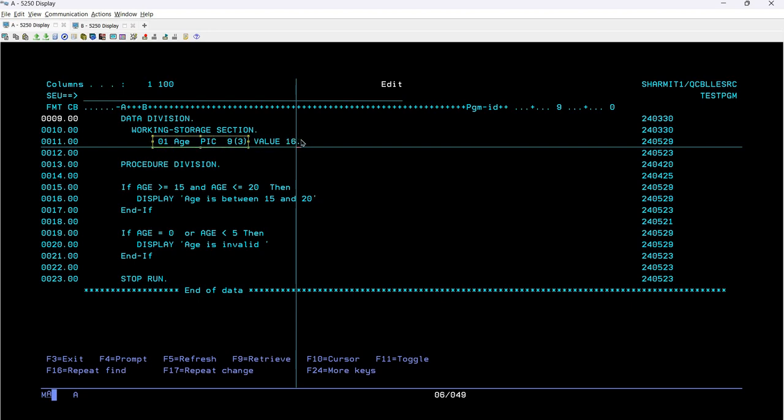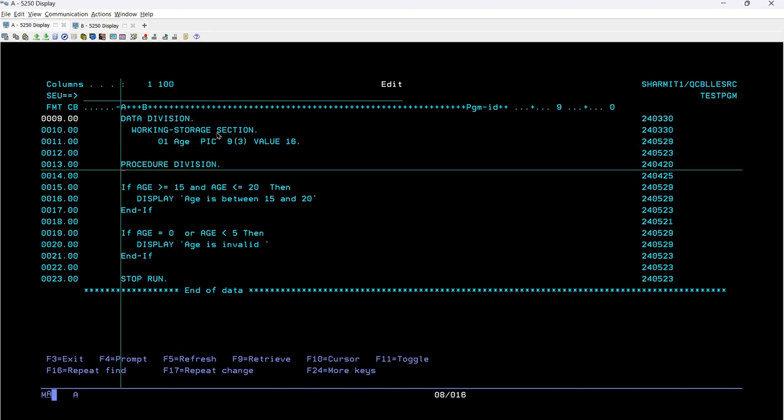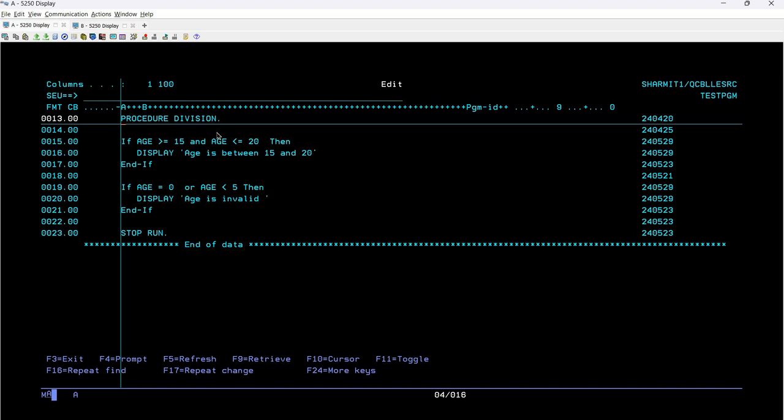So this is the entire declaration of our variable, where we have defined the variable age, which can hold up to a 3-digit numeric value, and right now it stores the value 16. Clear? So this is the variable declaration. Now we are going to use this variable in the program in the further lines.